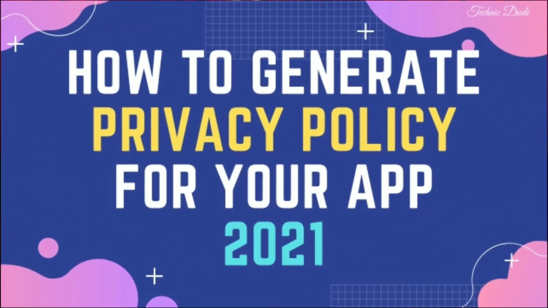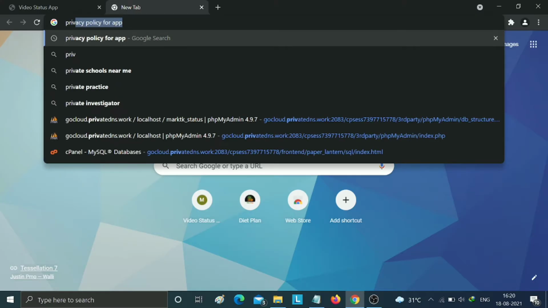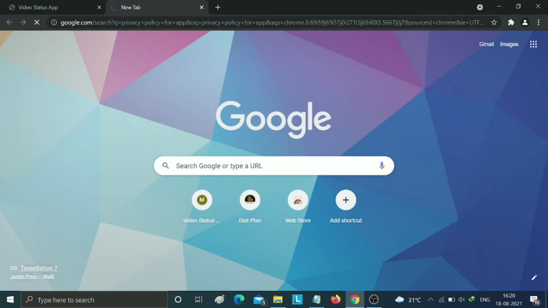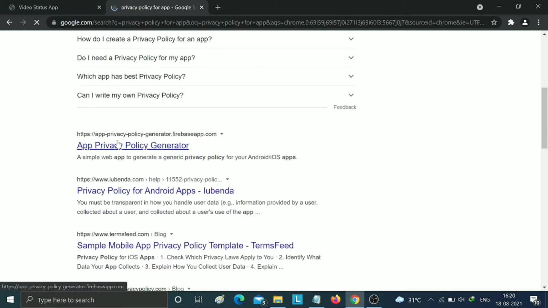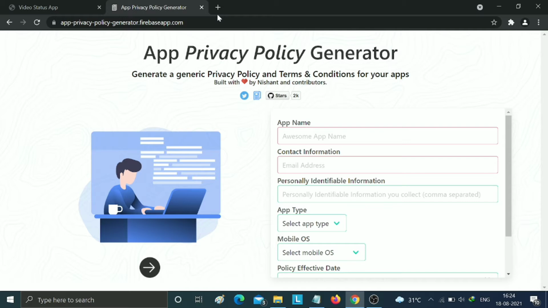So let's get started. First of all, you just need to open your browser and type "privacy policy for app" and search it. Now you get this link, app privacy policy generator. Just open this link. I have put this link in my description box. You can just open this link. Okay, so we just open this.